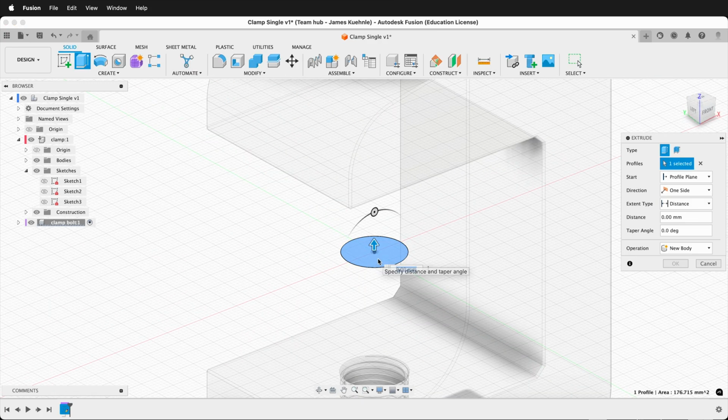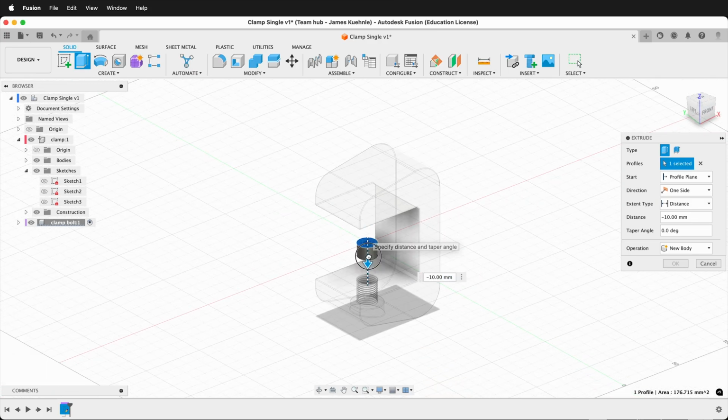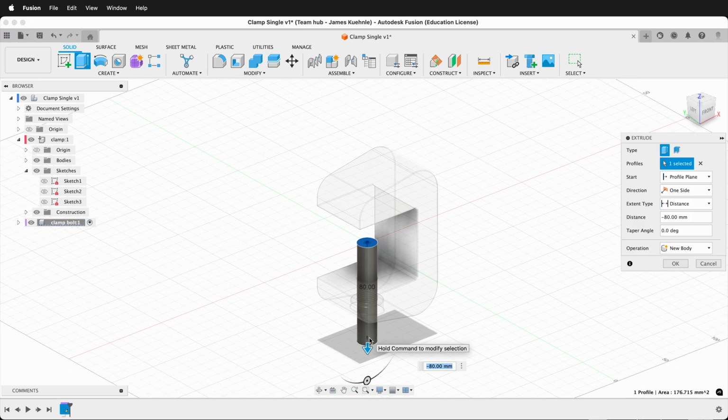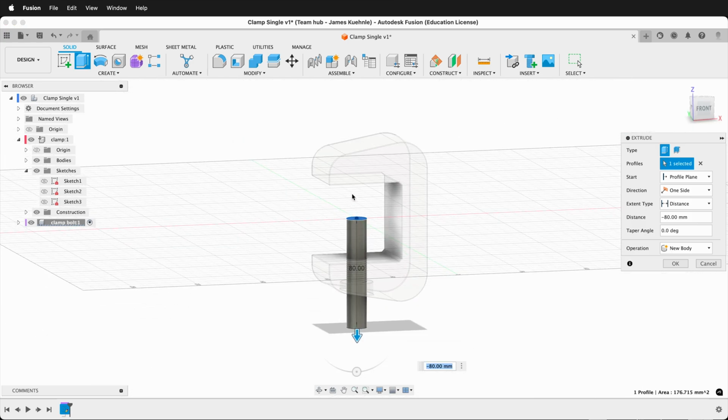Press E to extrude and then extrude however long you want your bolt to be. It doesn't need to be any longer than you need to clamp because there's always going to be some distance here. But if you want to have the full range of clamping so you can clamp something very thin, you need to definitely make sure that it's more than the inside of the clamp and the thread section. I'm going to select negative 70 for the bolt length.